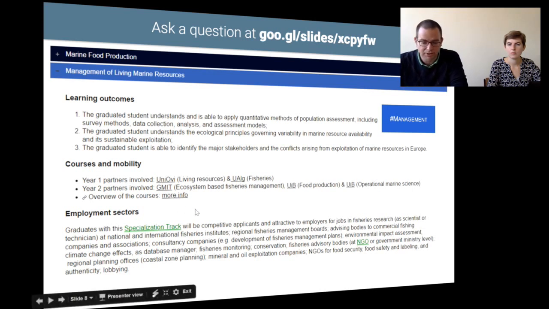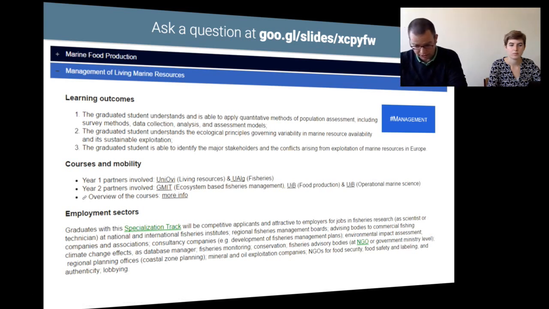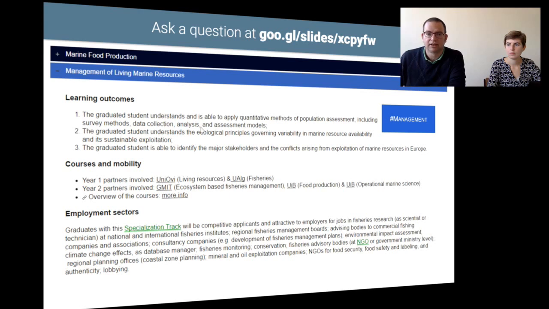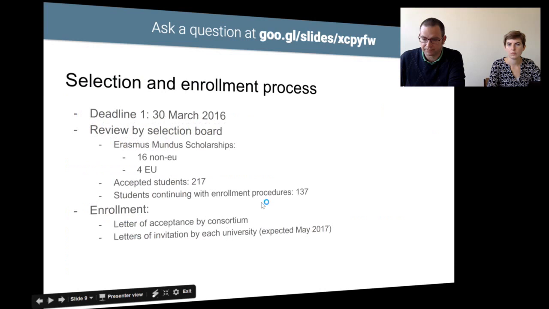So we strongly recommend you check the different courses within each track in order to make a good decision later on about which specialization track you will choose and which mobilities you want to choose. All this information is available on the website. If you select information for applicants or for students and click on study program, you get full details on the exact content of the different modules that are offered.